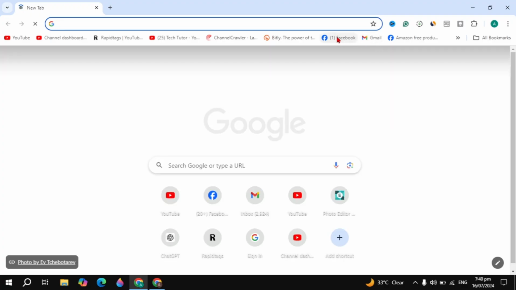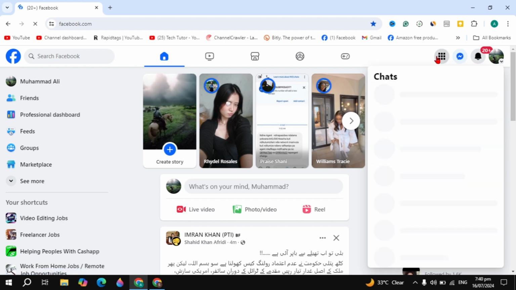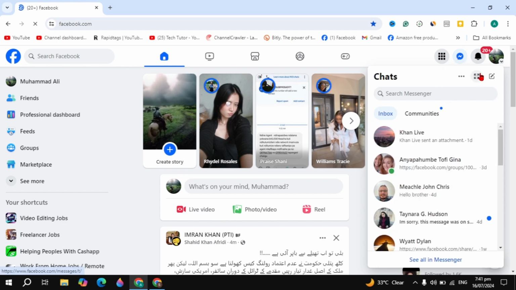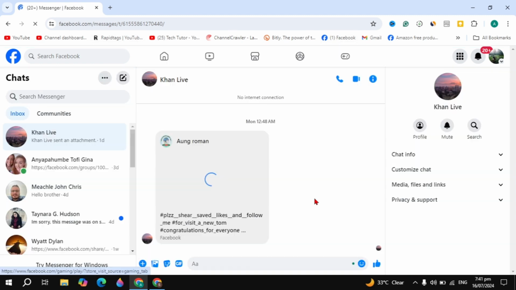First you have to just open up your browser and open up your Facebook, and when you open your Facebook you will see the option of Messenger. Just click on the Messenger option and then it will show up your chats. So just wait for it and you will see the option of See all in Messenger. You can just click on that and then it will open your Messenger app.